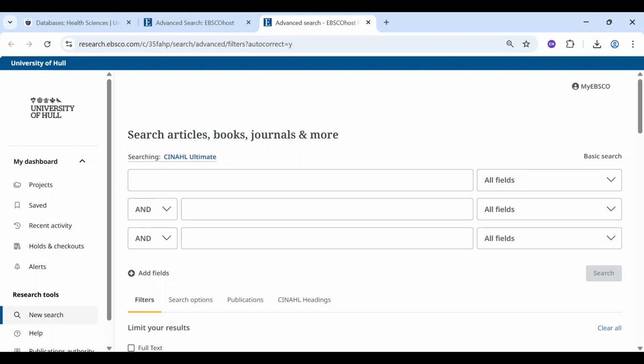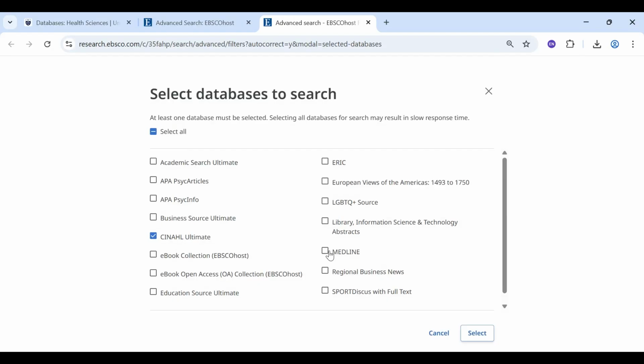However, it's good practice, particularly if you're doing a literature review, to search a range of different databases as they will all have unique and different coverage. So in addition to CINAHL, if we click on it, we can also select Medline, which is a big medical clinical database, PsycInfo for psychology and mental health, and we can even include Academic Search Ultimate, which is multidisciplinary. These are all the key databases that you'll probably want to use. Then just click Select.